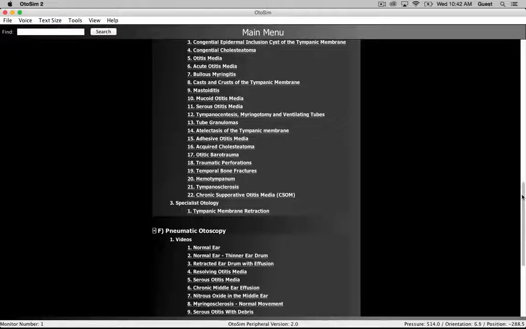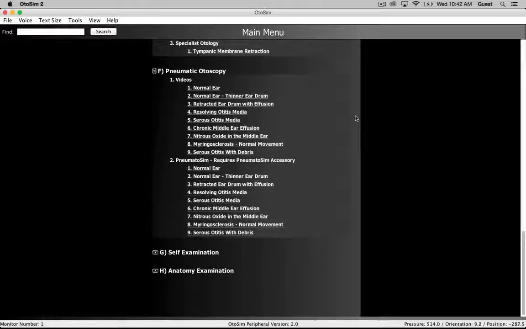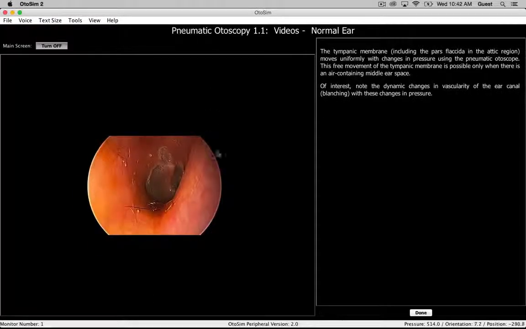Now, with pneumatic otoscopy, there are two options here. With the Otosim 2, you will get the top contents, the screen-based content. You will not get the practicing simulation version unless you buy the Pneumatosim attachment for the Otosim unit. So you will get this first part, but we'll give you an example. For a normal ear, for example, this is what the program would look like. In this case, you will see a video of pneumatic otoscopy on a normal eardrum with a bit of explanation given to the side.